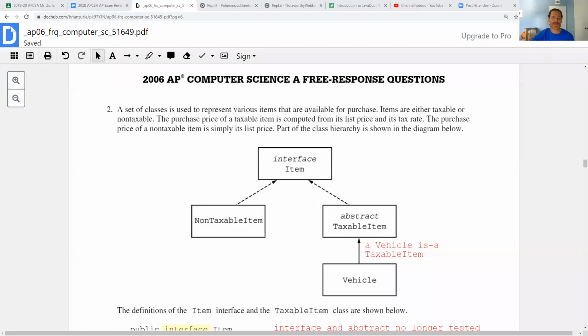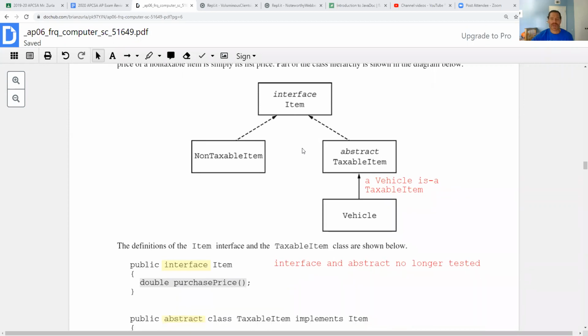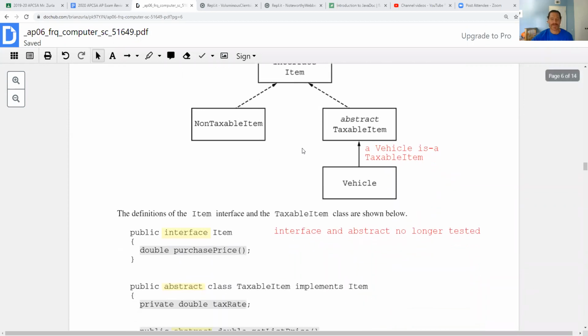This problem that we're going to look at also comes to us from the 2006 test. We actually did this one a few weeks back, so you might remember it. But it says a few things that aren't tested anymore, like interface and abstract. So we've got something called an item, an abstract, taxable item. We're going to write one method in that taxable item class, and then we're going to write the vehicle class.